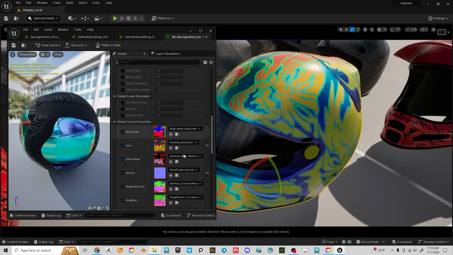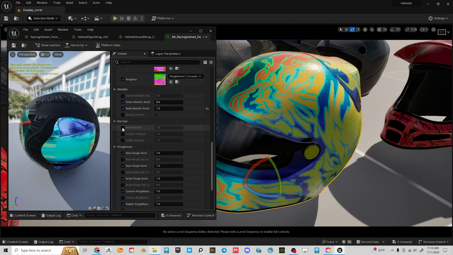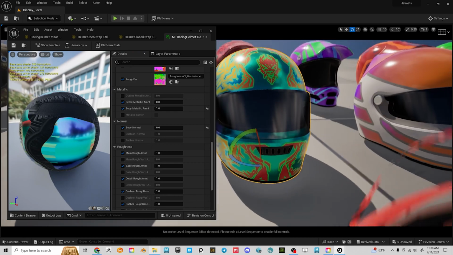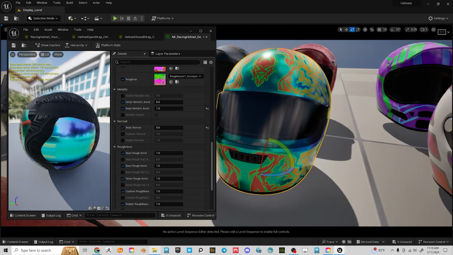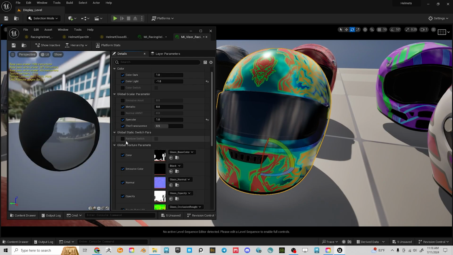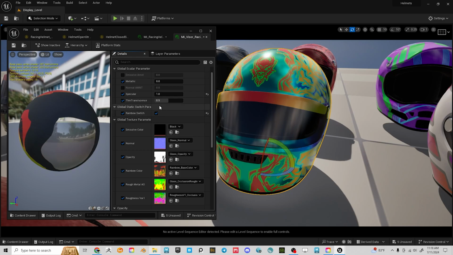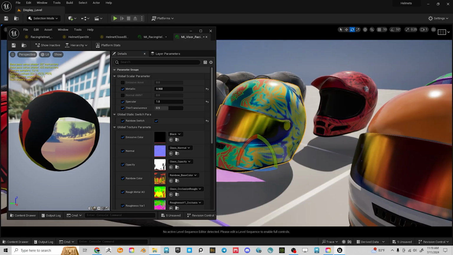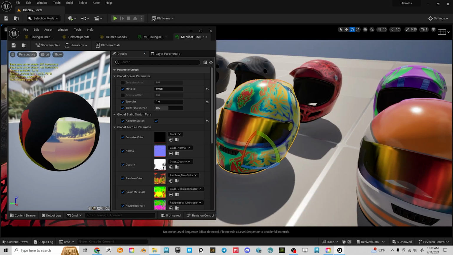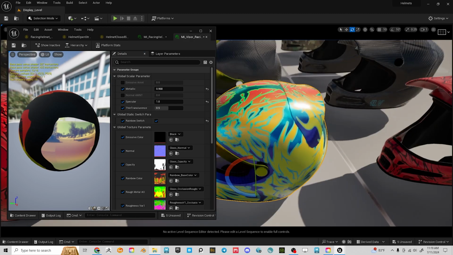And this has got that metal flake on it too, so I can go to my body normal, set that to 0, and then the metal flake is gone. And if we grab our visor, we can do our rainbow switch, and we can say metallic, and there we go. Now we got this sweet iridescent rainbow metallic helmet.